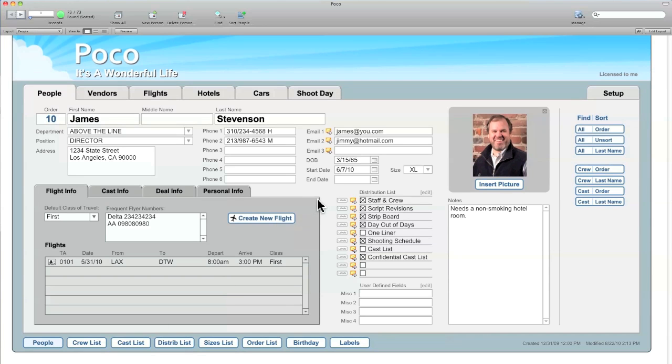But that's not the only way to distribute something. You're going to hand out staff and crew lists on set. And one of the easiest ways to do that is to print out mailing labels and stick the mailing labels on the document that you hand out. And this program can handle that as well.